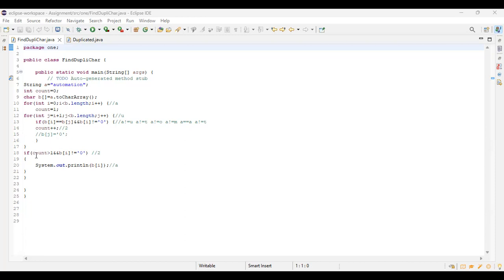Going out of the loop, only if the count is greater than 1 will it be stored in b of i. If the count is not greater than 1, then it will not go to b of i. That is, only if the two letters are the same will the count be incremented, and if the count is incremented, that particular letter will be stored in b of i. So this is the procedure of this program.